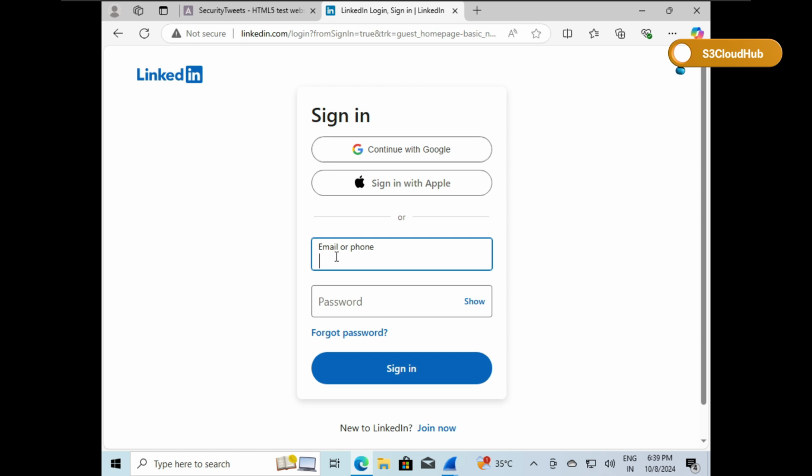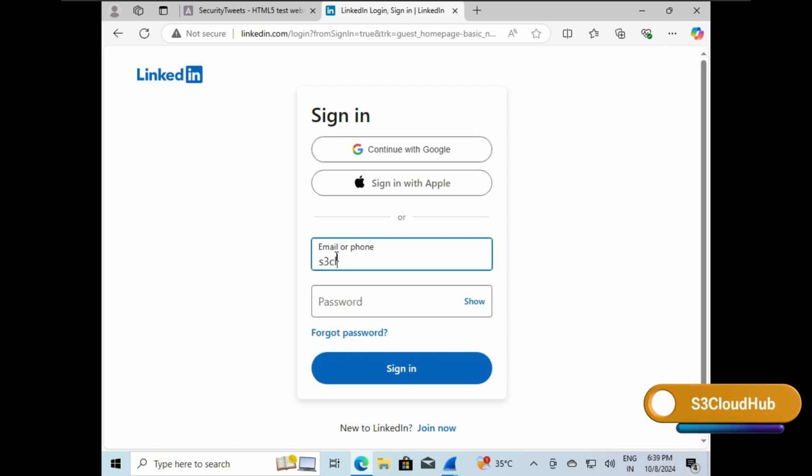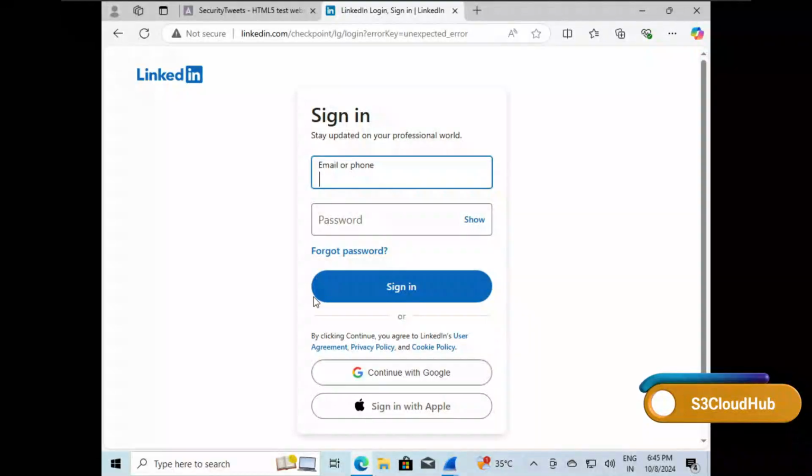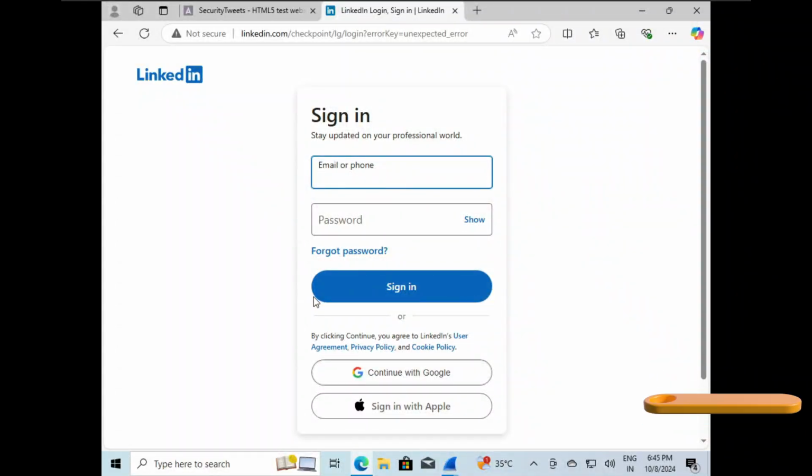Now enter the username s3cloud@gmail.com and the password 123456789, and click sign in. Now let's move to the Kali machine. If I log in here, I will be able to capture the password. My Kali machine can intercept all the data sent between my Windows machine and the website.